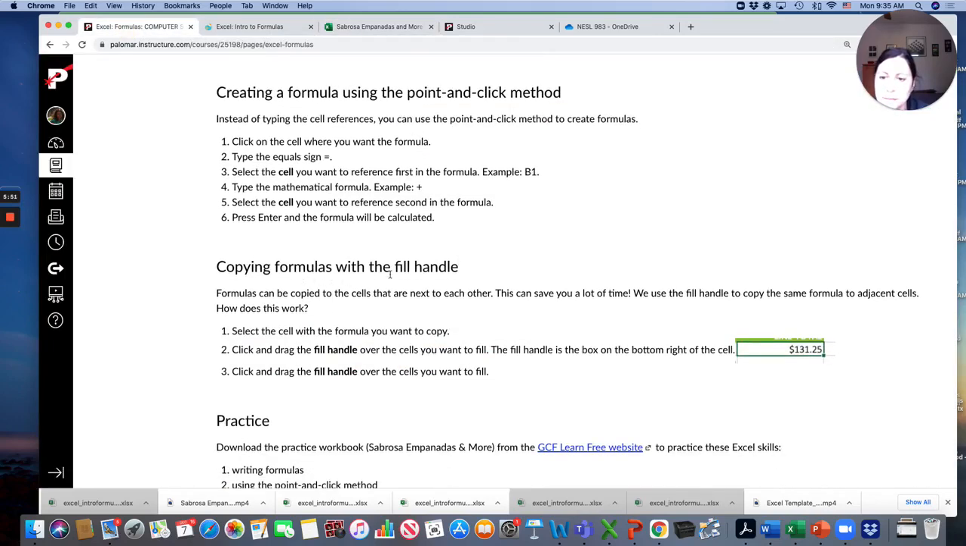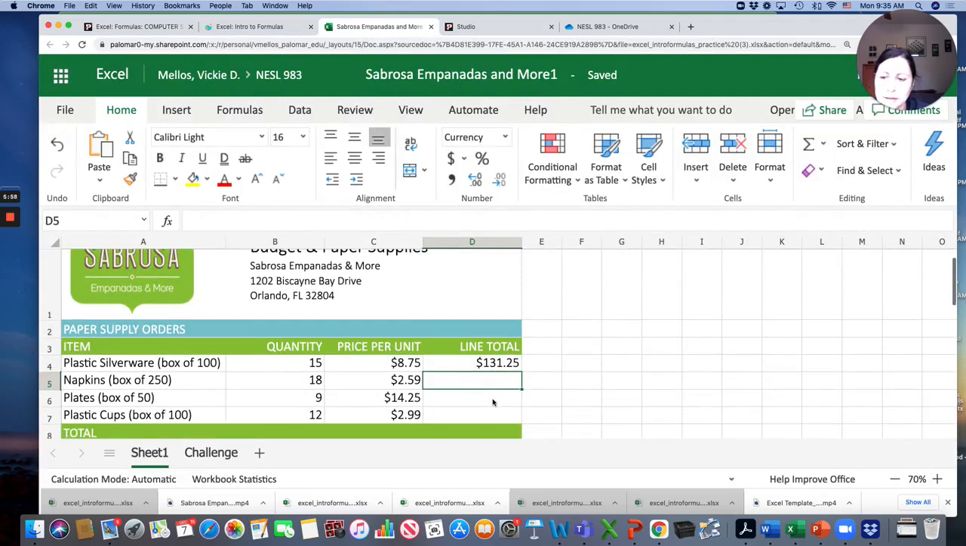You can also copy formulas with the fill handle. Right here, I want to do the same formula for the napkins, the plates, and the plastic cups. And to have to click and point for each one would take a long time. But what Excel has is this thing called the fill handle.